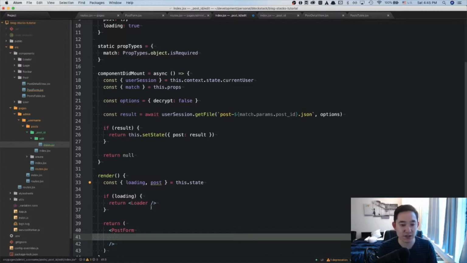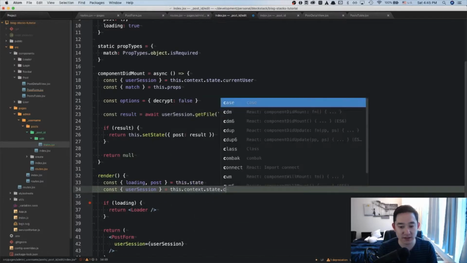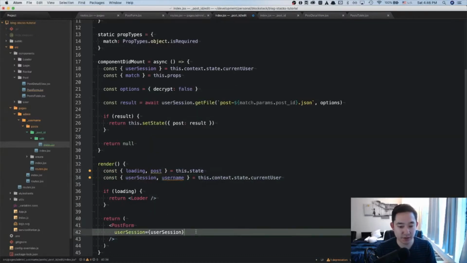So first, the user session will equal the user session, and we need to destructure that out again from the context.state.currentUser, this.context.state.currentUser. We can also extract the username here and pass that in.